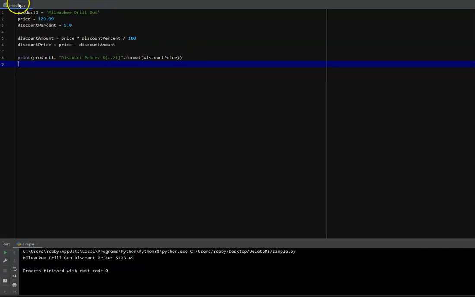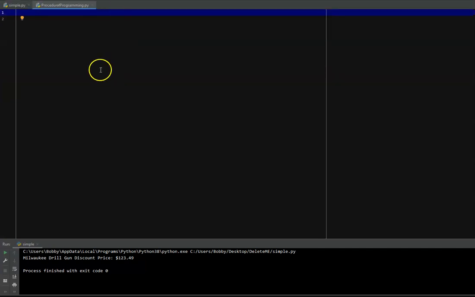Okay, so that's simple. Now the problem though is, what if we wanted to do multiple items? Well, you can't really do multiple items in this manner unless you keep editing this code, and that's simply not ideal. So then the next thing we covered was procedural programming. So I have an empty procedural programming code, and we're going to do the same thing, except this time we'll be doing it in functions.